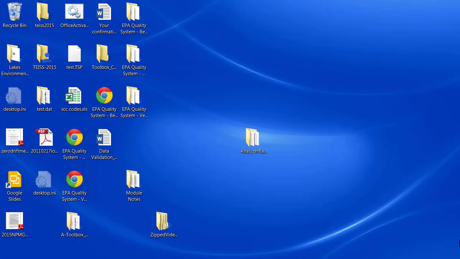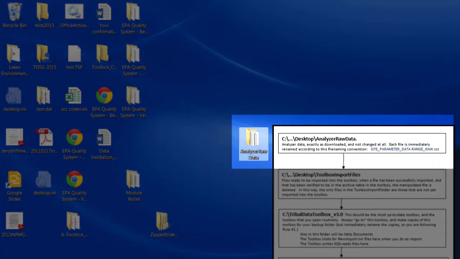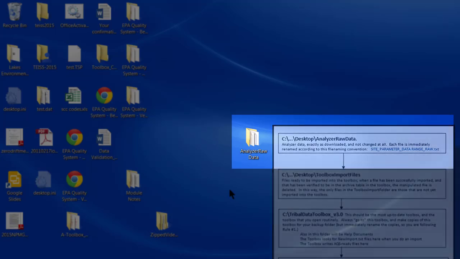I have on my desktop a folder called Analyzer Raw Data, and this is where I put the raw data that comes off of my sampler. These are the files that I do not manipulate because they are my original files from the sampler, and you never want to manipulate those. So you want to start by making a new folder on your desktop, and that folder is going to be for files you manipulate for importing into the toolbox. So I'm going to start by making a new folder.